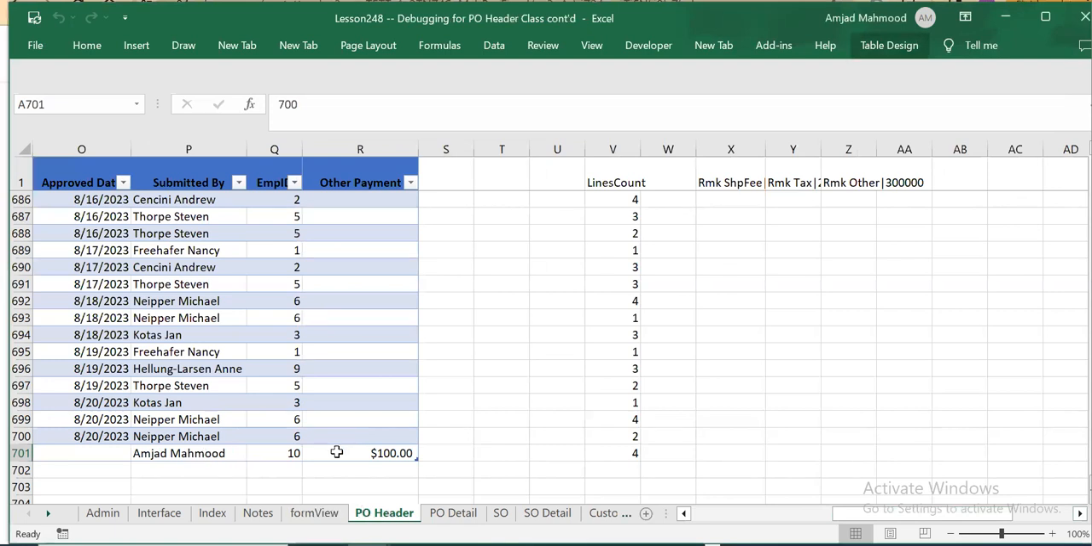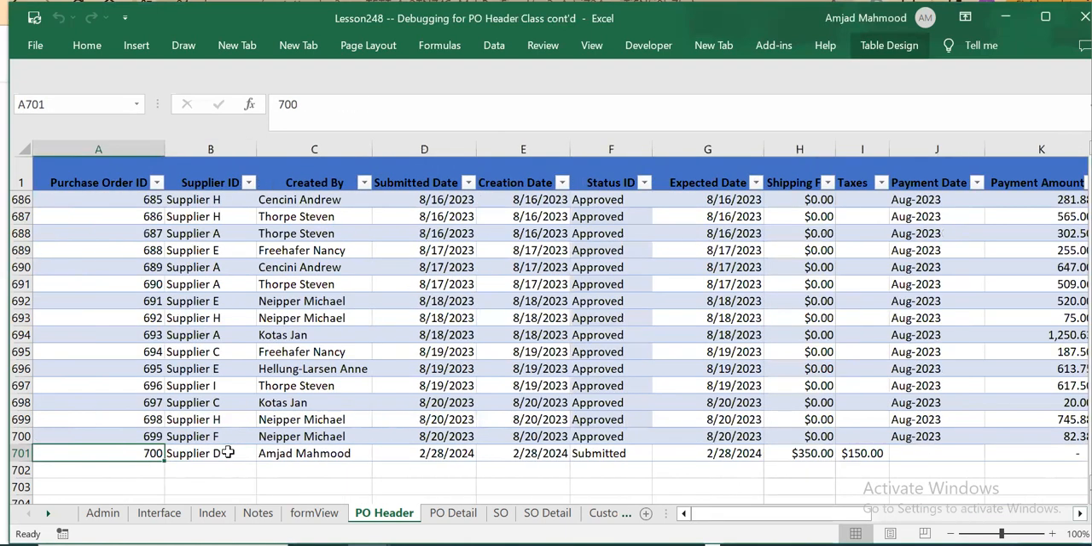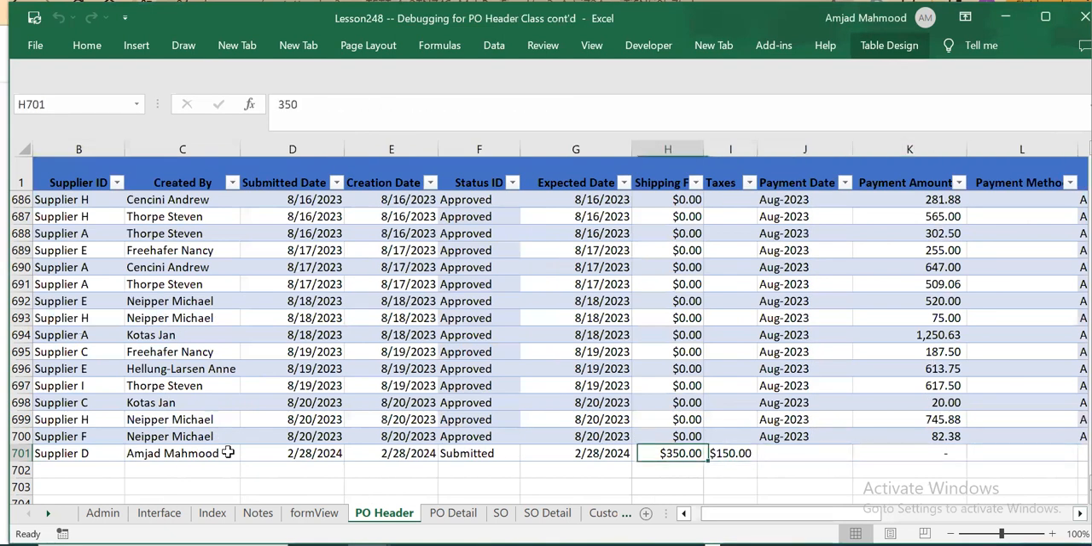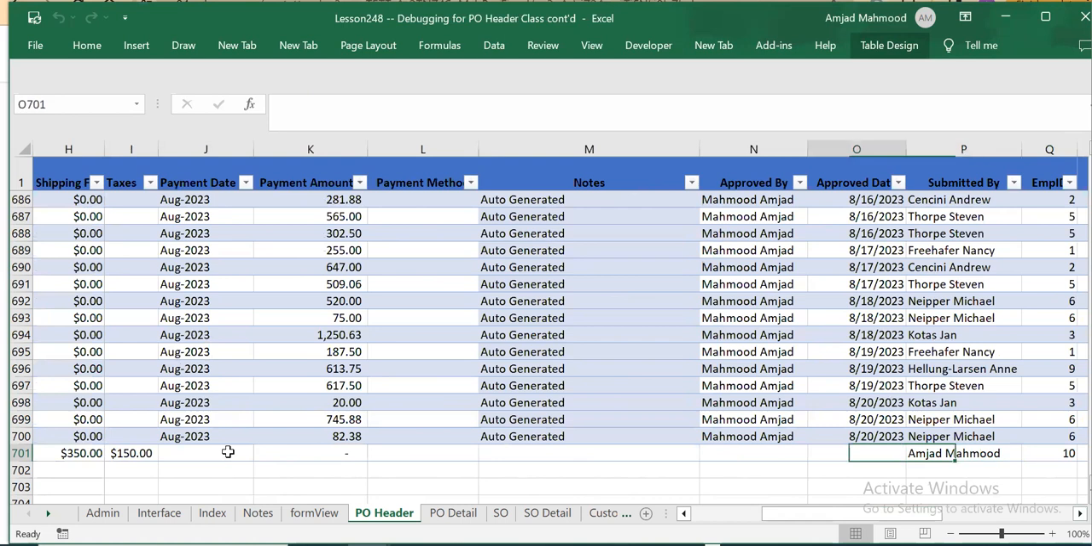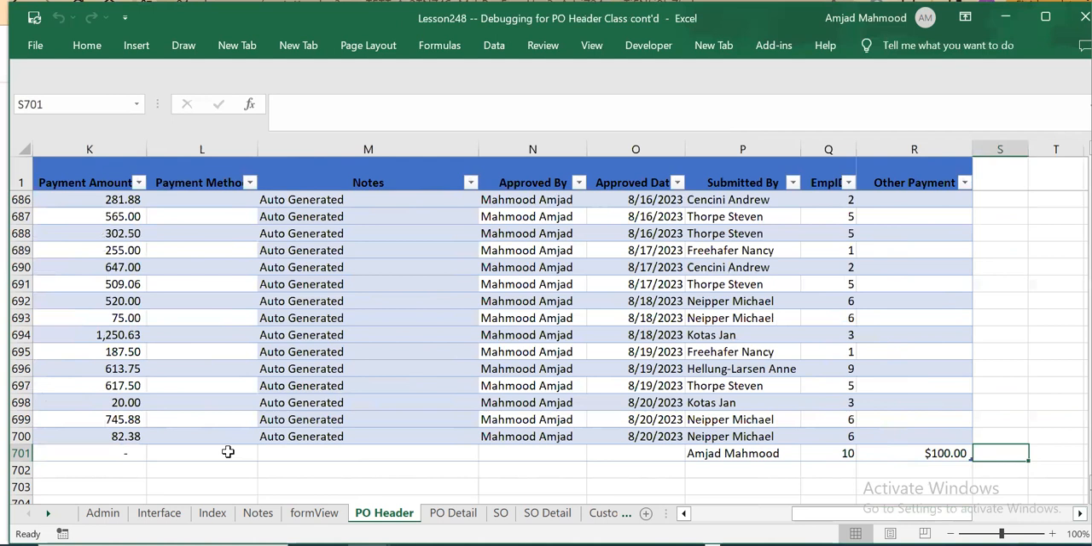Let's go and see what it has done in the header. It has entered all the right items in the right position. The shipment fees are placed in the right place, and the taxes and all this information are right. Since it is a new purchase order, no payment has yet been received, so this is blank. As soon as it is approved, the approver name will appear, that's fine. And the other charges is right.